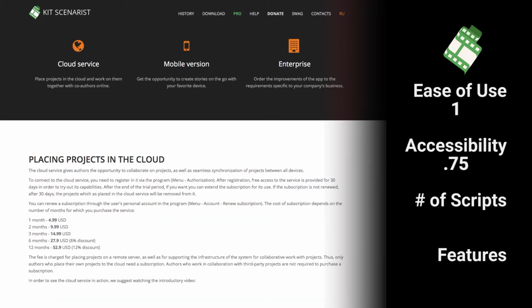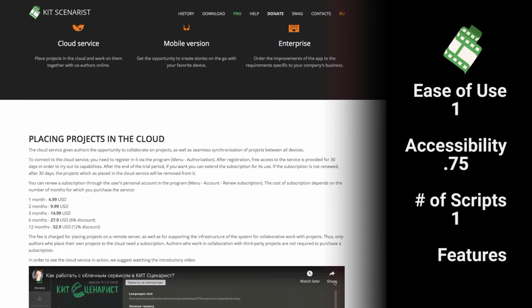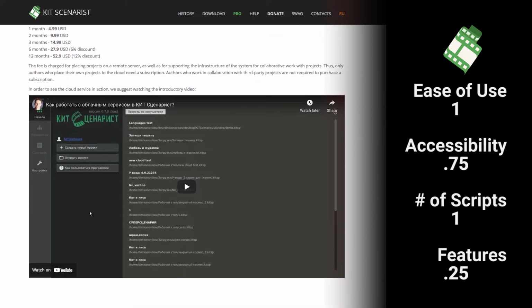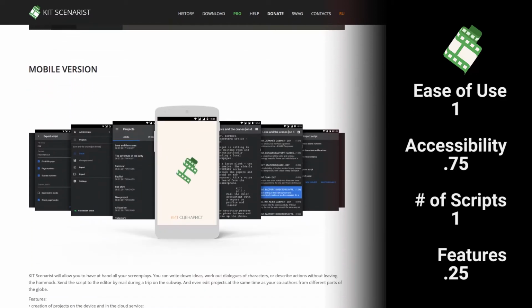The number of scripts, no limit. So another great thing, you can write as many as you want. For useful features, 0.25. I mean, Kit Scenarist is pretty bare bones. There's not much in the form of features or customizations. There's like dark mode if you're into that kind of thing. And there's also the other languages.